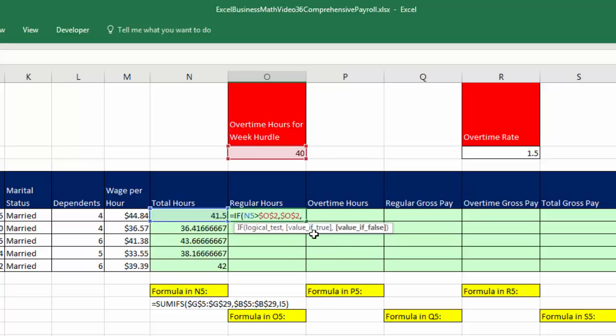Otherwise, if you're not over 40, what do you want? Well, then you would just want the total hours. So I'm going to click on this. Now, notice the beauty of this is it comes out true for this cell for Demetrius. So value of true will be put into the cell. But when we copy the formula down to Christina, since that logical test comes out false, that's not bigger than 40, then the value of false will just be the relative cell reference, the person's total hours. Close parentheses, Control Enter, double click and send it down.